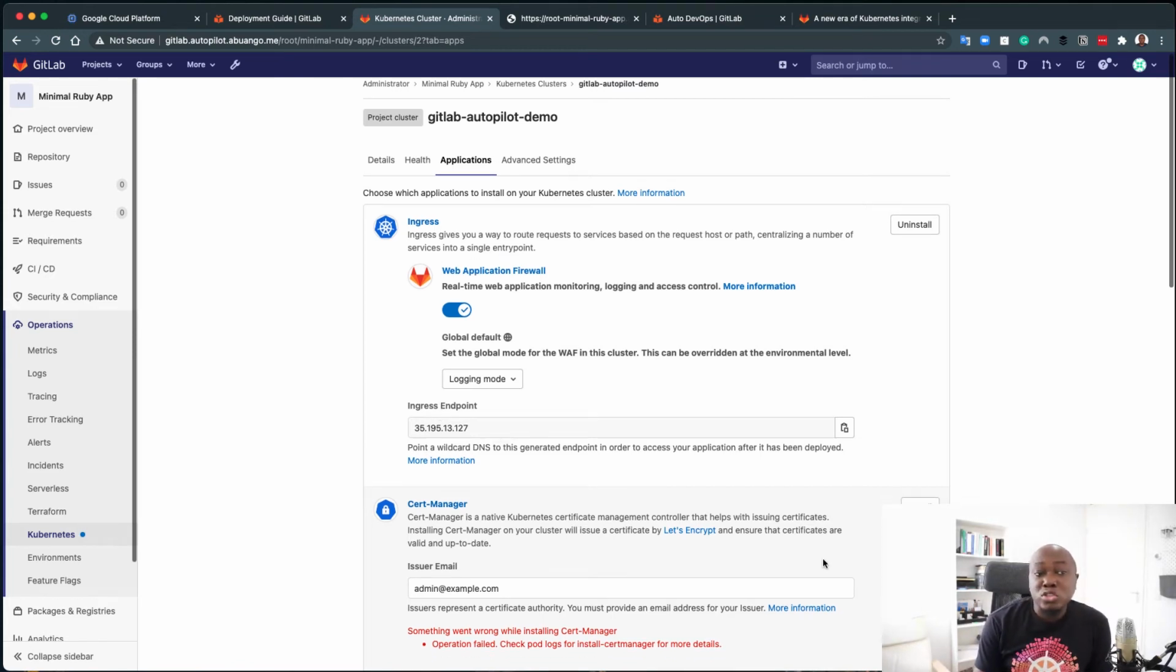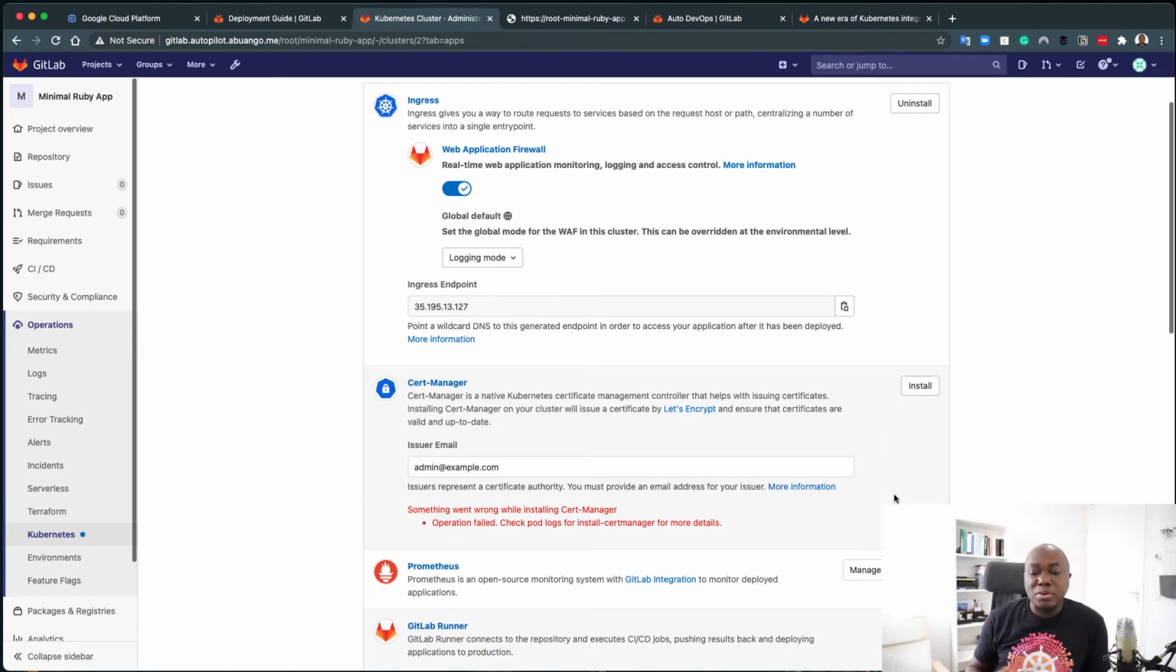Now, I couldn't install Cert Manager because there was a restriction in GKE Autopilot. Let me check the error. It says mutating webhook configuration is managed and access is denied. So I've escalated this to a development team, and very soon a fix or a workaround will be published.